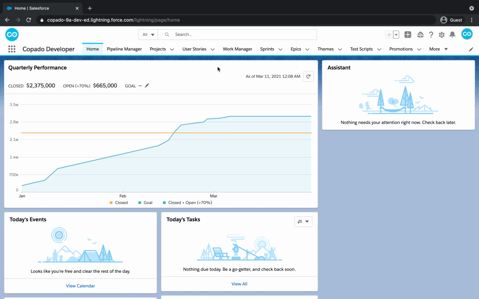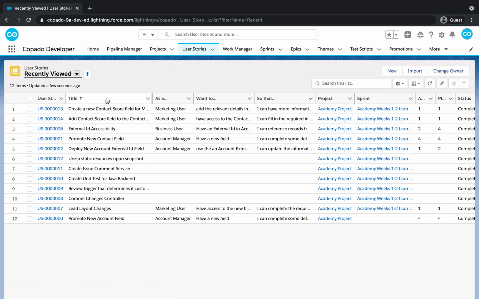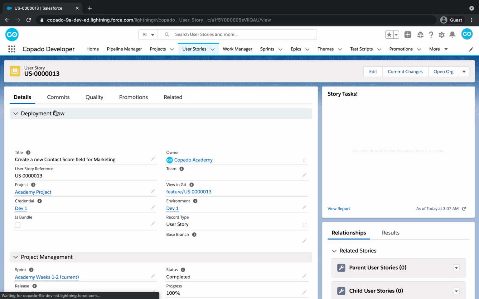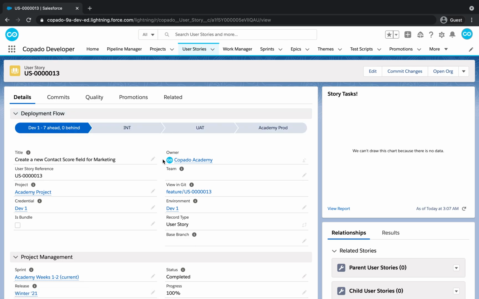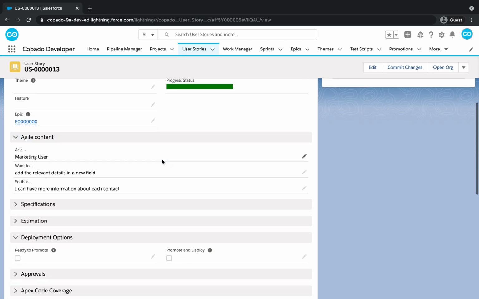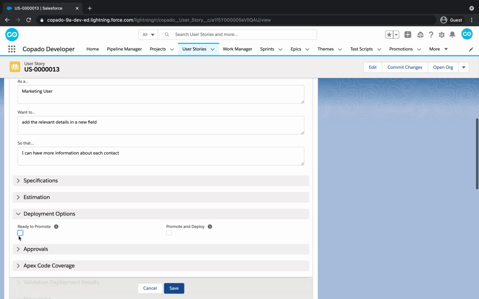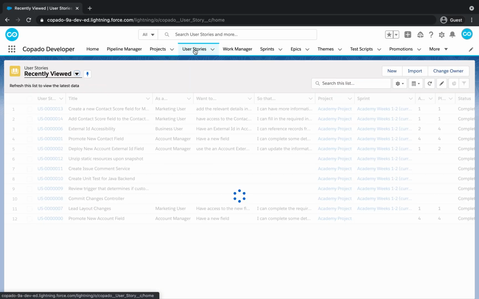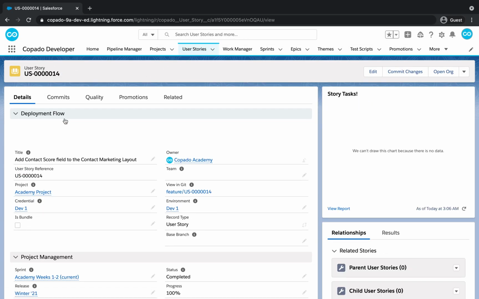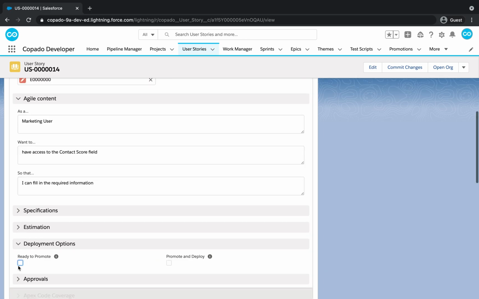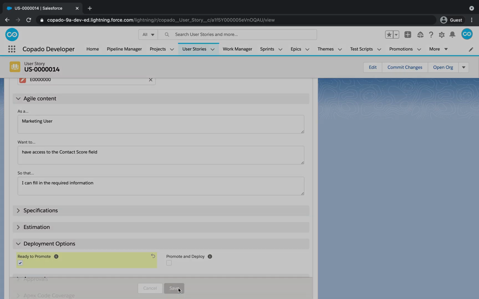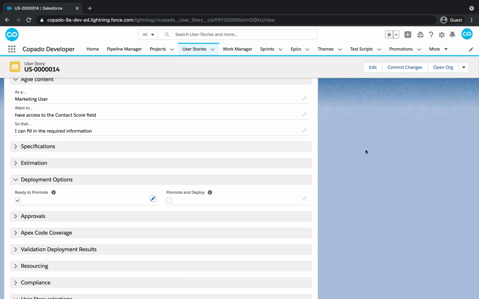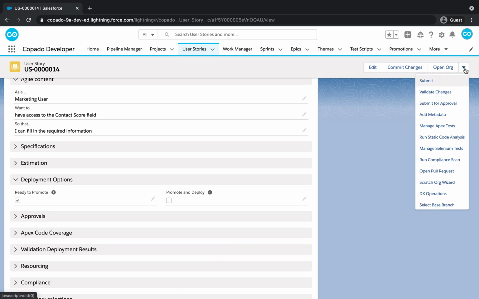To begin with, let's mark the two user stories as ready to promote. Open the User Stories tab and search for the two user stories you want to promote. Start by ensuring that the checkbox is flagged in all the user stories records you want to promote. Remember, if you are using continuous delivery in your organization, you can just click on the Submit button.